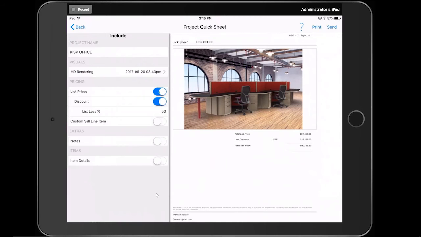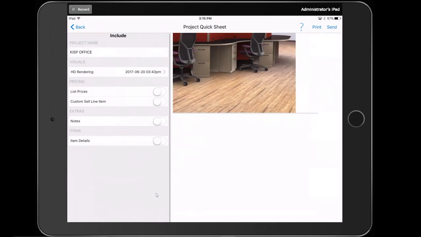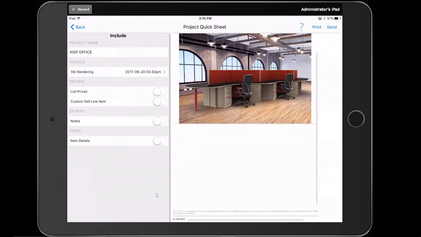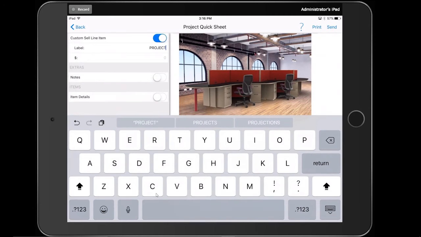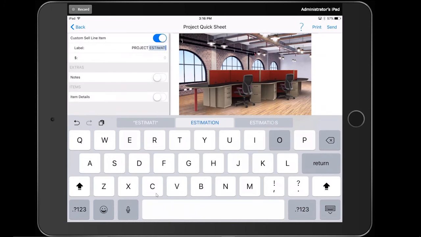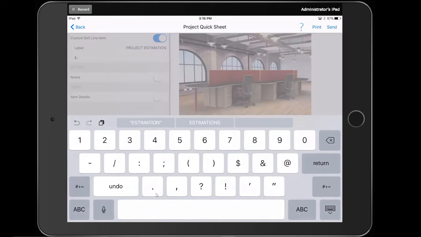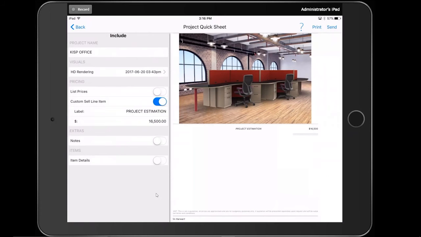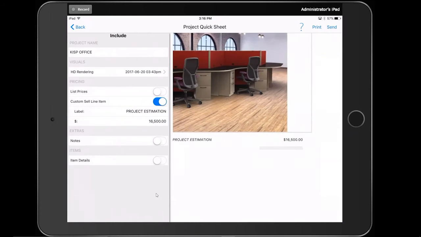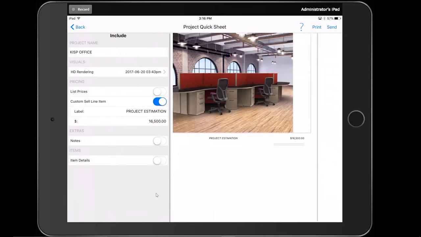You can also remove the option of seeing any kind of pricing. So you can see here, we're not seeing any kind of pricing. Then you can go into your custom cell line item. You can include a new label called project estimation. And then in there, you can provide the client with whatever that estimation is. Here, I'm just going to quickly put in a number. And now what the client gets is a project estimation at $16,500.